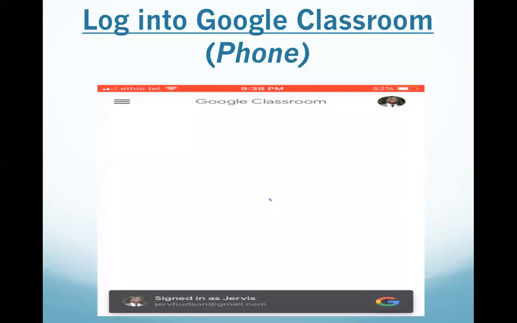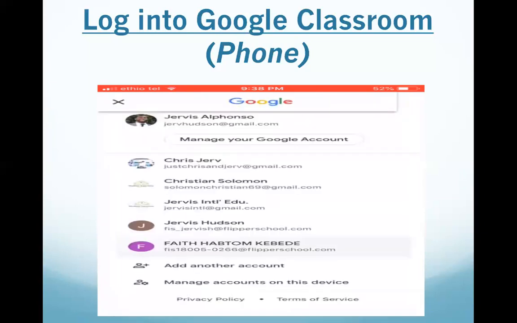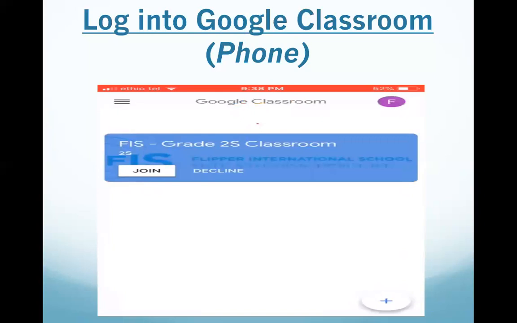And then it shows me my different Google accounts. I'm going to use Faith's here, this student account. So I just click on that one. And then it will pull up the Google Classroom that she is in. All right, and so when it came up that she wasn't in any classroom, all I did was drag down my screen to refresh it and then it uploaded the classroom that Faith is in.